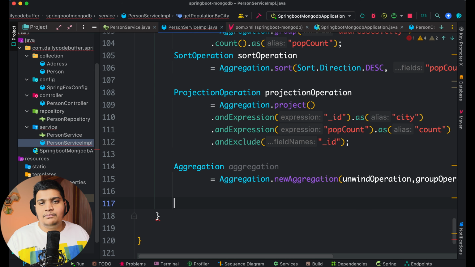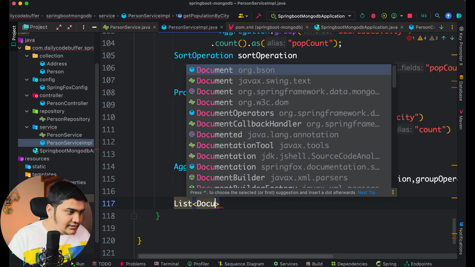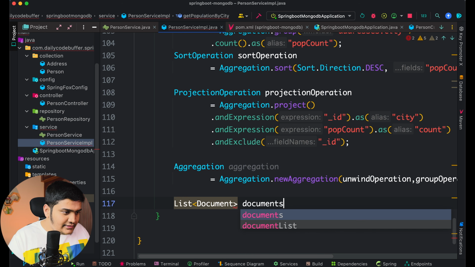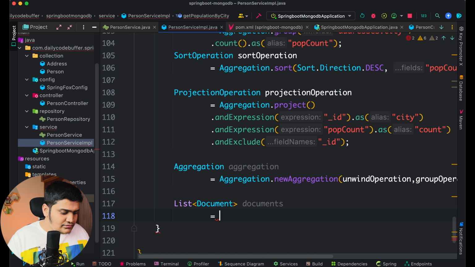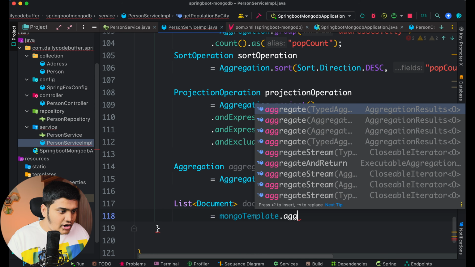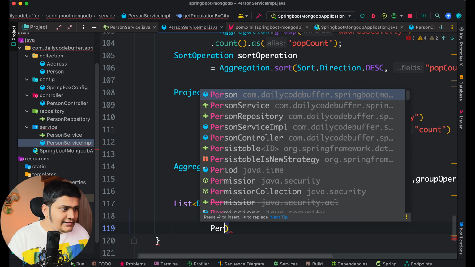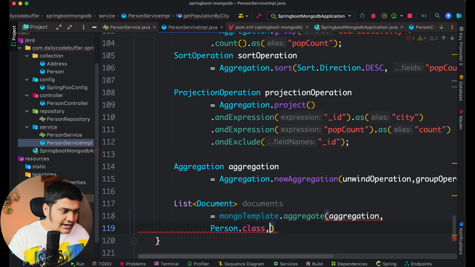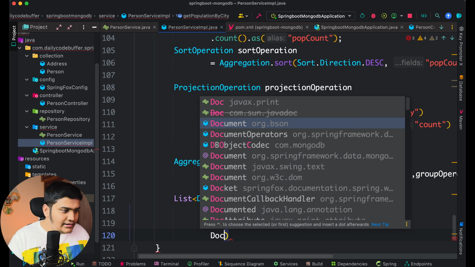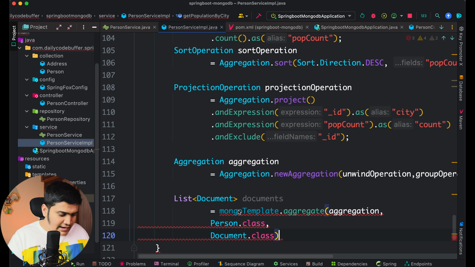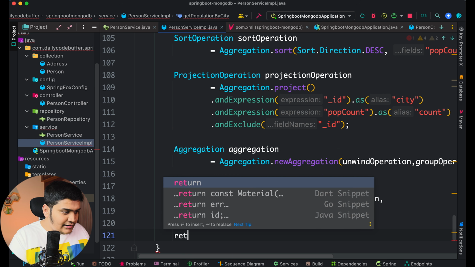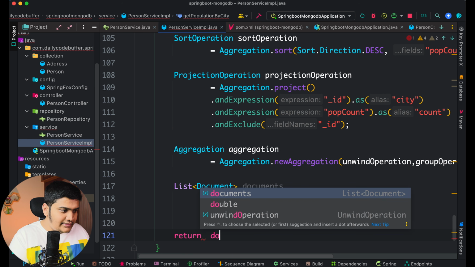Then after that I need to pass this aggregation to our MongoTemplate to get the data. So I need a list of Document as documents equals to mongoTemplate.aggregate. I need to pass the aggregation, then my input class, that is Person.class, and my output class, that is Document.class, and .getMappedResults. This is something that I want back, and return documents.